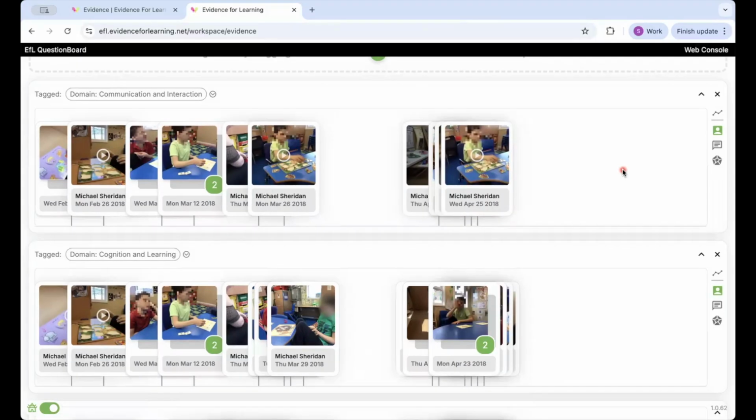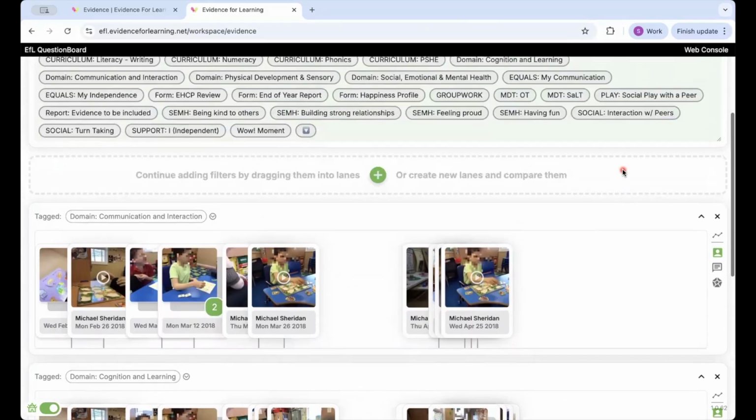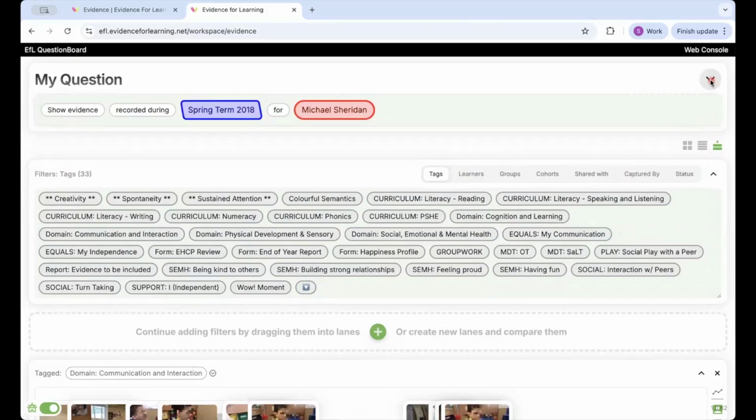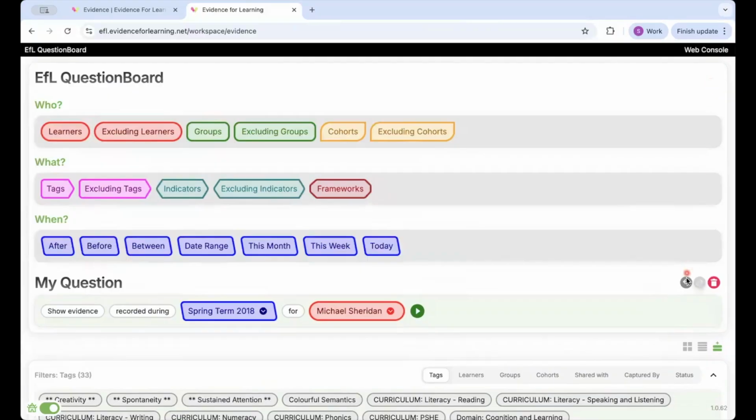If I want to create a new question in Question Board, I do that by returning to the top, clicking on the down button, and then I can erase this question using the trash can.